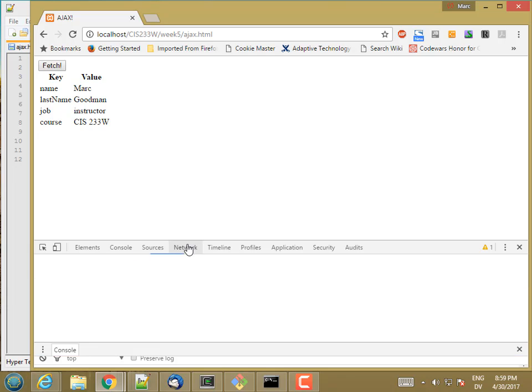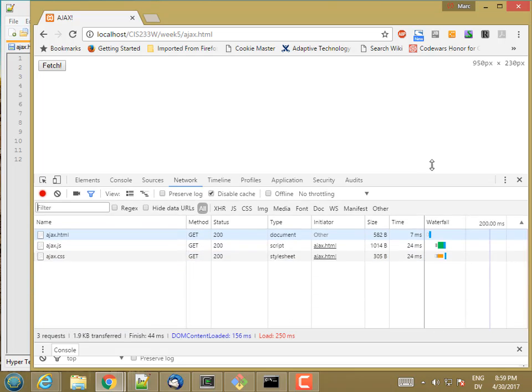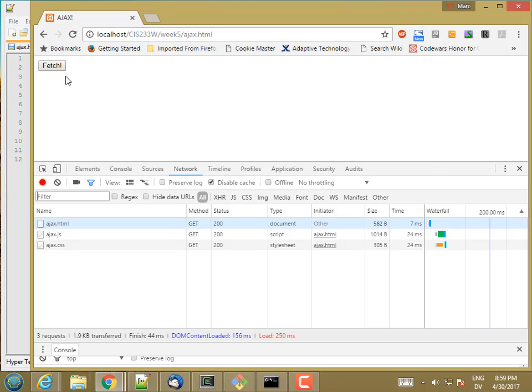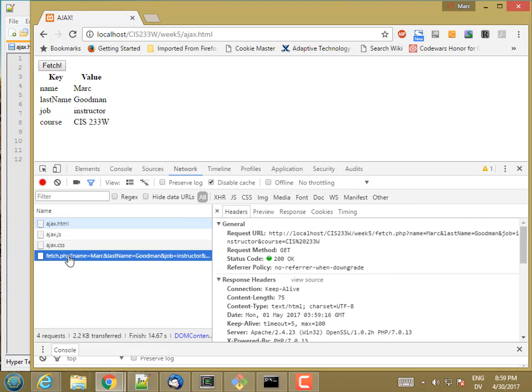And if I look at the network tab, let me hit reload. So when I load, I get my ajax.html, and then that loads ajax.js and ajax.css. And now it's basically just sitting here not doing anything. So I'm going to go ahead and click the fetch button, and that causes a new request.